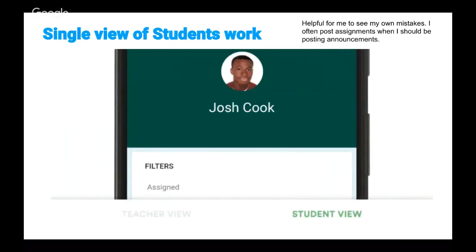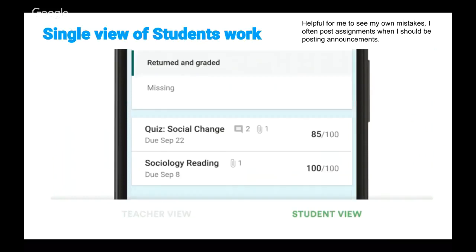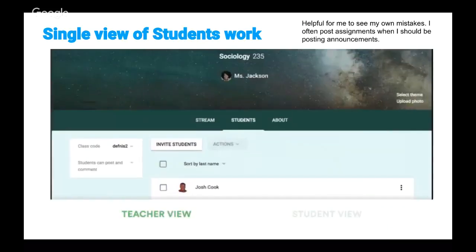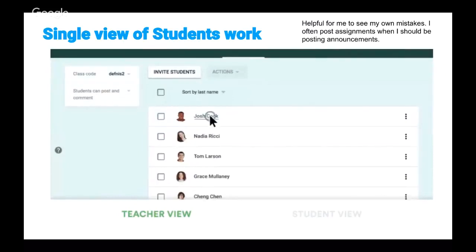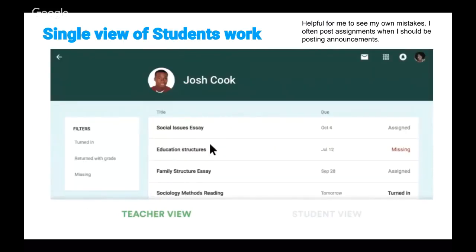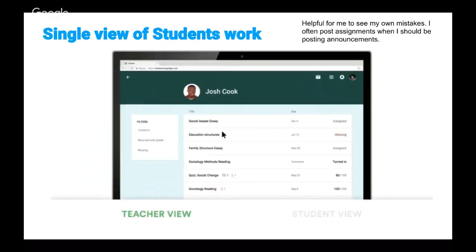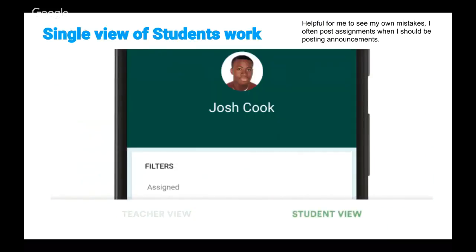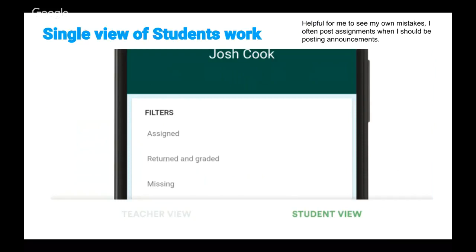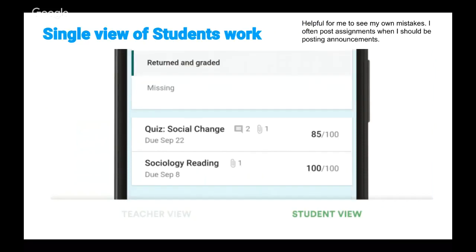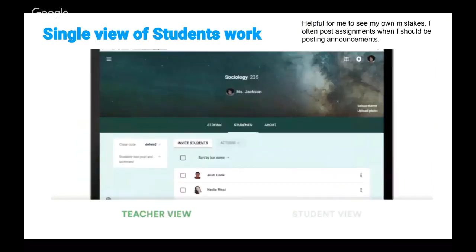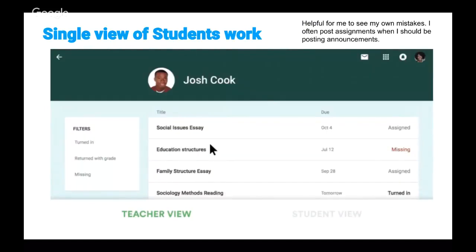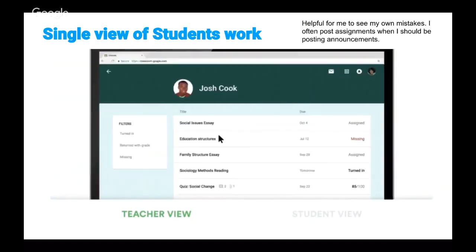So if I click on a student, I can see very quickly why that kid is missing work. I know that kid always does their work, and that's kind of odd. So when I look at it, I'm like, oh, you know what? That was my mistake. In my experience, it's really helped me to see my mistakes. Sometimes I post things that are assignments when I should be posting announcements. If you have a kid who's on the ball, they're going to be holding you a little bit accountable. So, a cool little tool here.